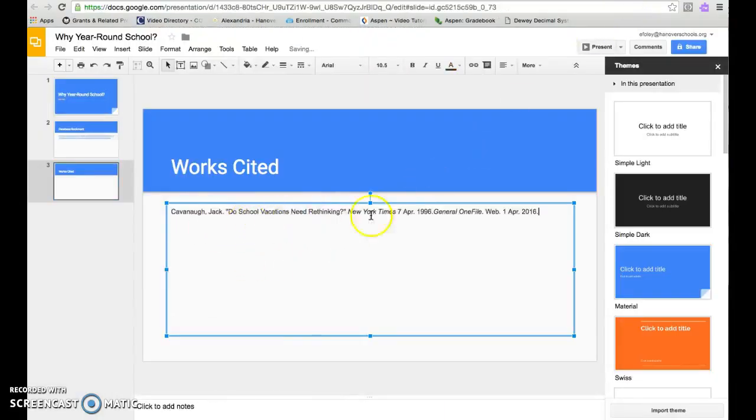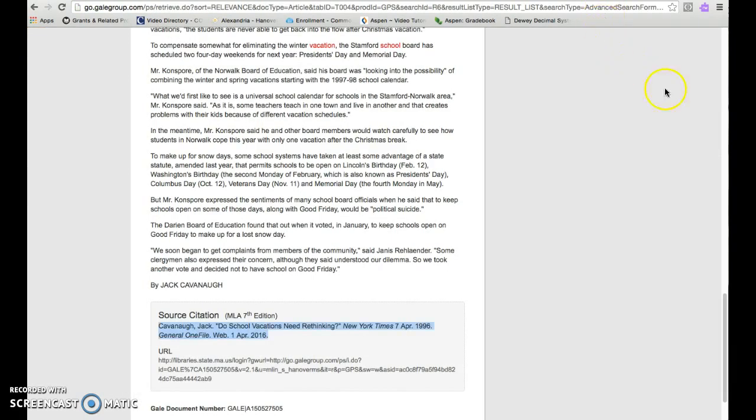Now, unfortunately, it's not going to link to it when you click on it. So that's a totally different scenario. If we want to link to something, we would click back over to our database article, and then you'll see the URL underneath the source citation.